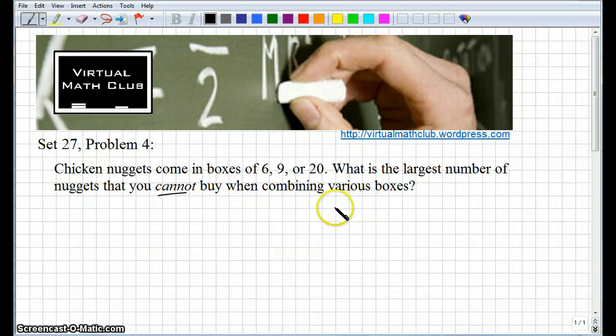All right. Well, let's simplify this a little bit. Let's just look at 6 and 9 for right now. Let's not worry about 20 right now. Let's just look at 6 and 9 and see what combinations of boxes we can get out of boxes of 6 and 9, okay? And the reason I chose 6 and 9 is because I see a common factor between the two. They're both multiples of 3.